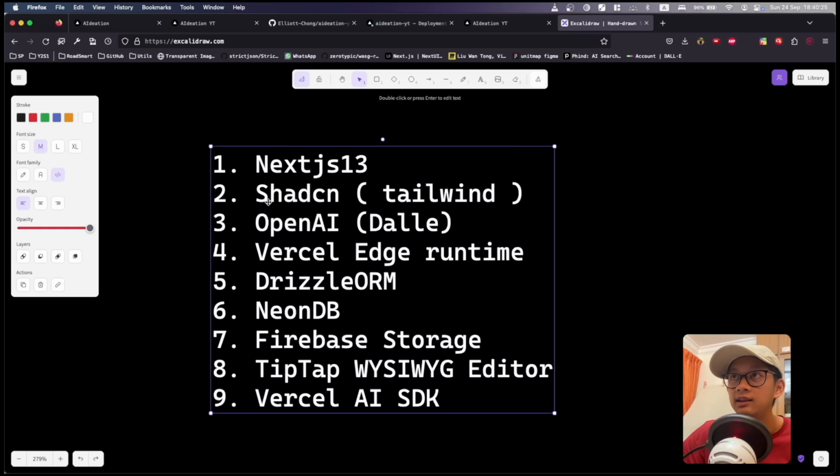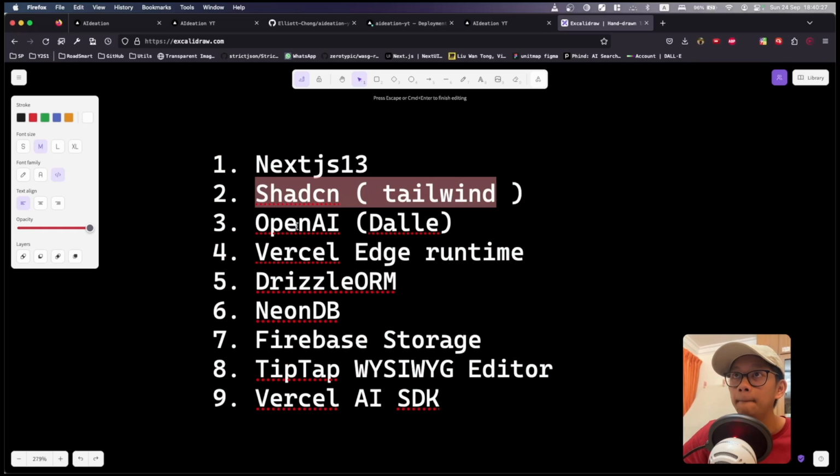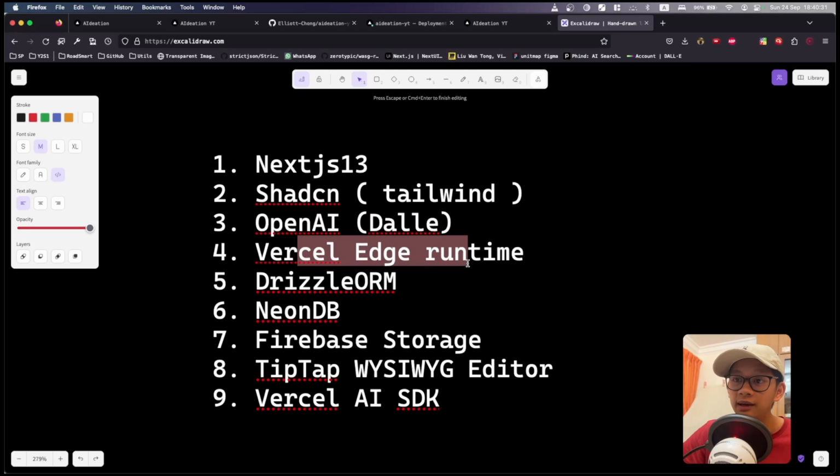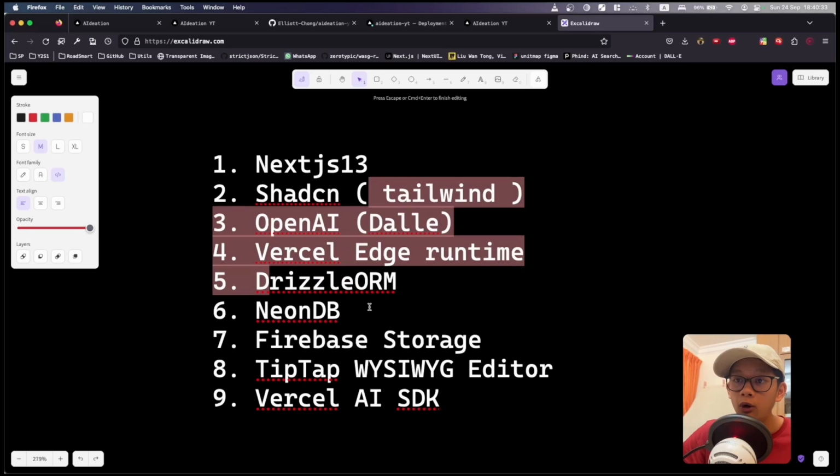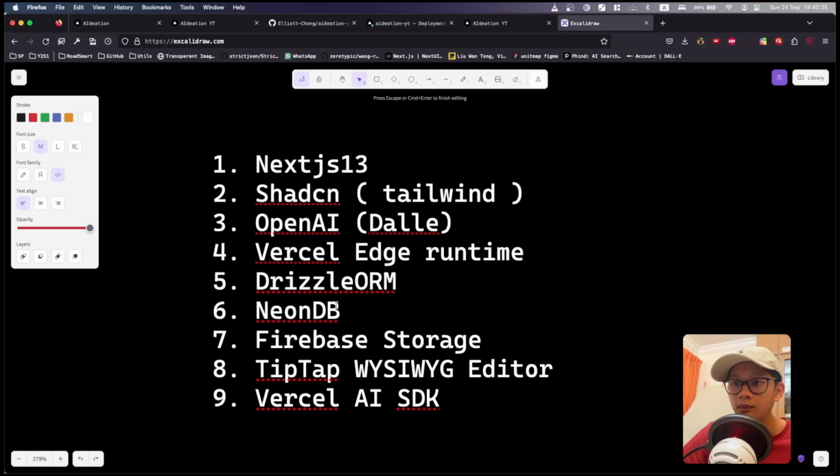So we learned about NextJS 13, how to style it properly with Shadcn, how to use the OpenAI DALL-E generator, Vercel Edge runtime. I taught you how to use DrizzleORM to interact with NeonDB, how to use Firebase storage to actually store your files, and also the TipTap editor to give you that power to create the Notion-like editor, and the Vercel AI SDK for all the streaming AI large language model needs.